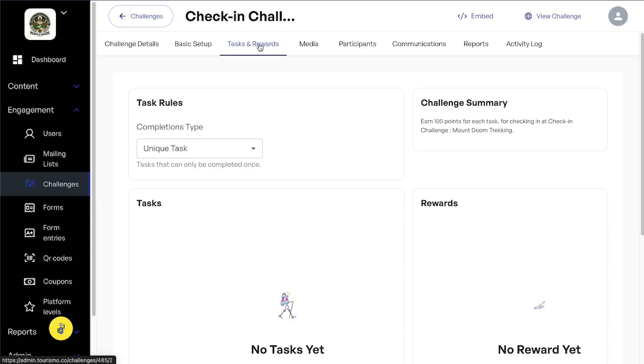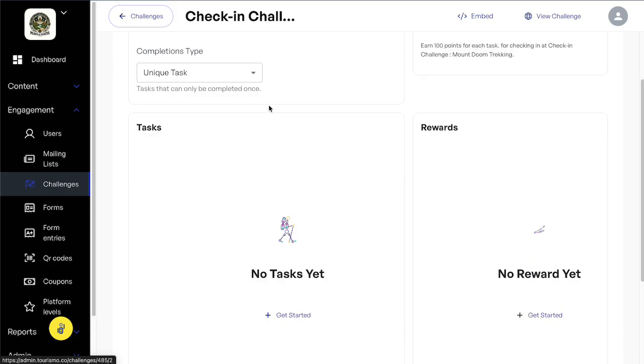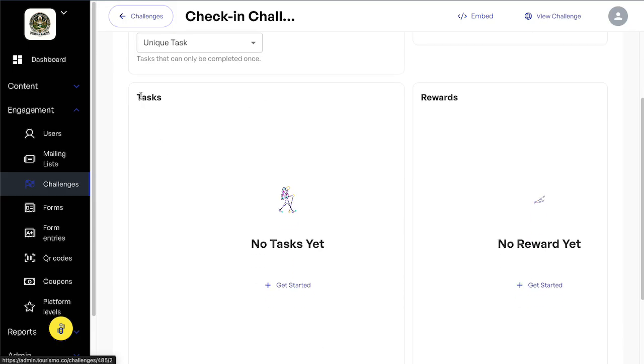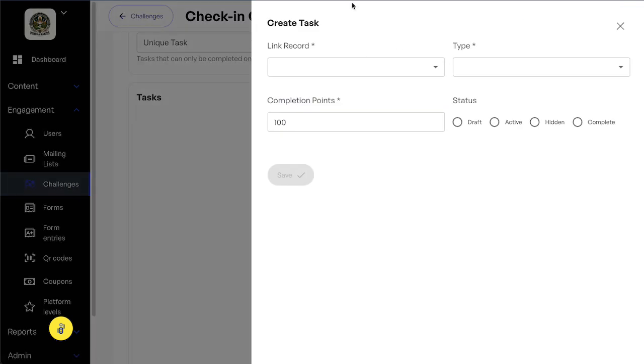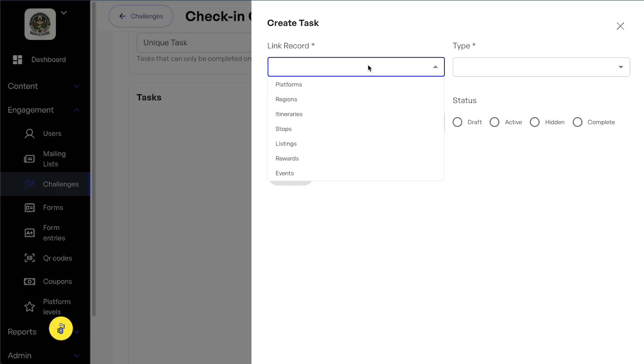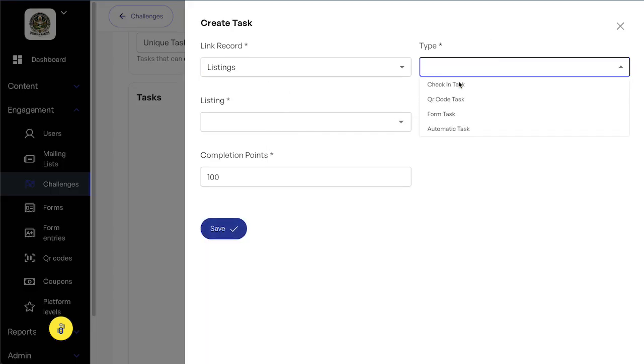Next, under the tasks and rewards is where the functionality starts to kick in. So the first place you'll want to start tackling is the tasks area. Click on the plus to get started, and then you'll want to link a record. What the record does is this is where the check-in is going to live. So if you want them to check in at a listing, we want to select listings, and then the type, we're just going to do check-in tasks for this example.